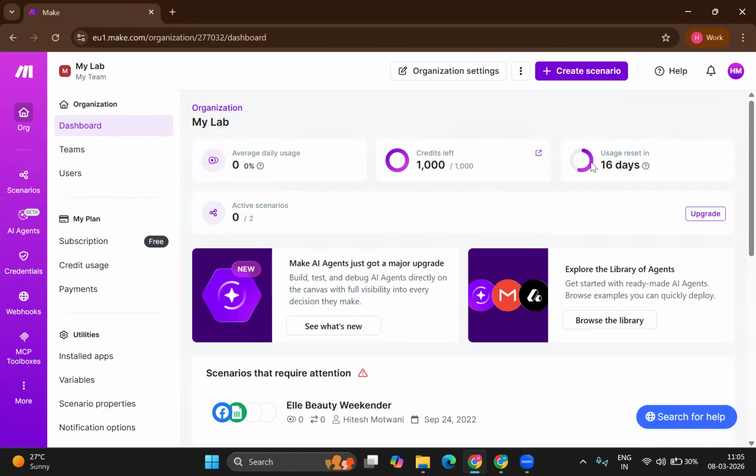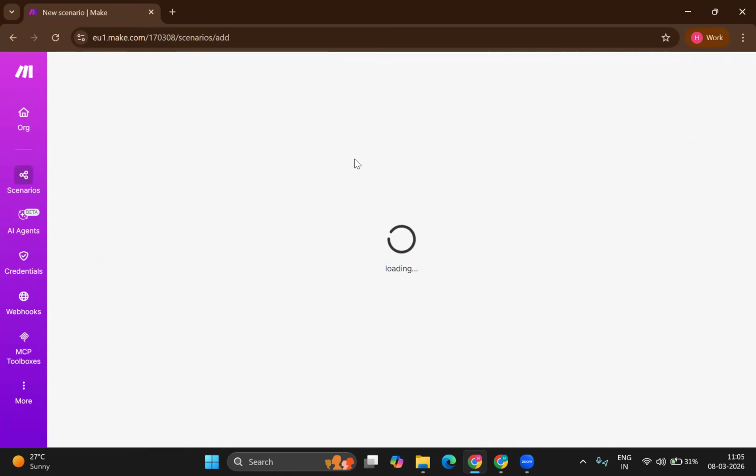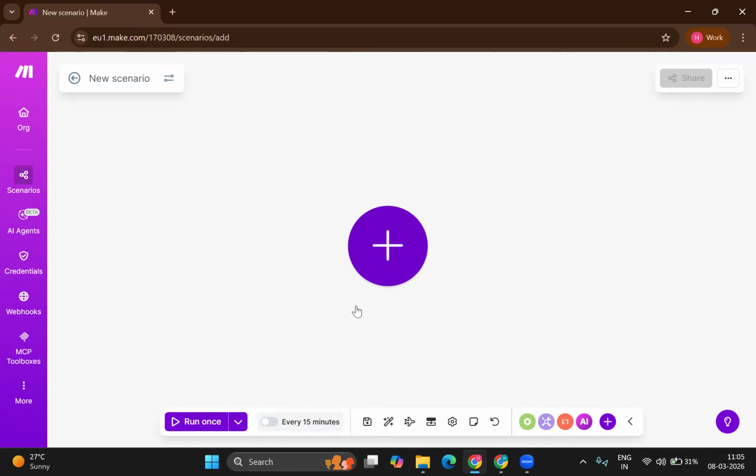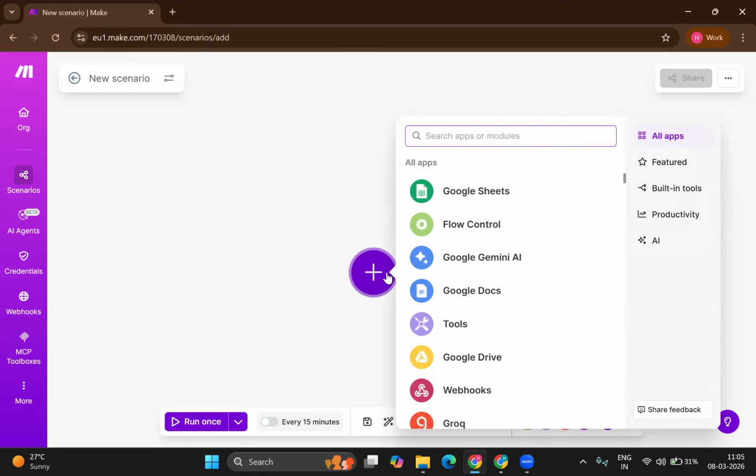Let me show you what I really mean by that. First, you click on this button called Create Scenario. This part of Make.com is called the Canvas, and this small button is called the Node. What Make.com does is allow you to integrate AI with any third-party tool.